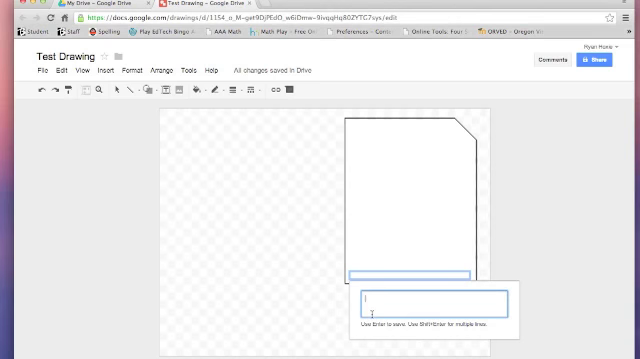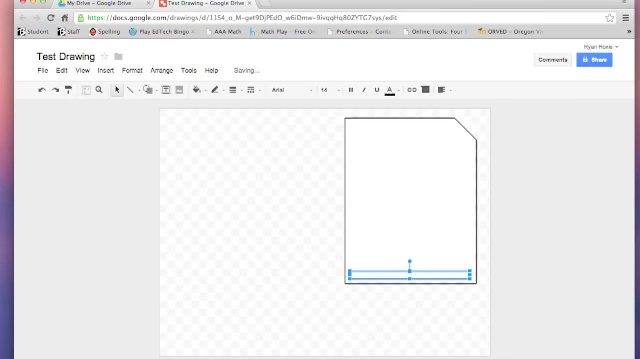And I need to go ahead and write my instructions. Please draw a picture of your person. I don't need any more lines, so I'm going to go ahead and push enter. And now my text area shows within the shape that I put there.